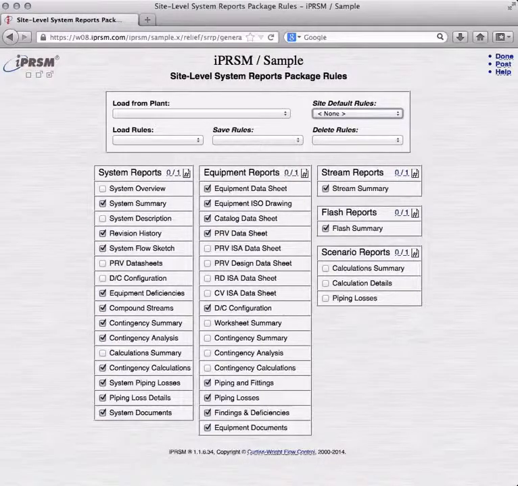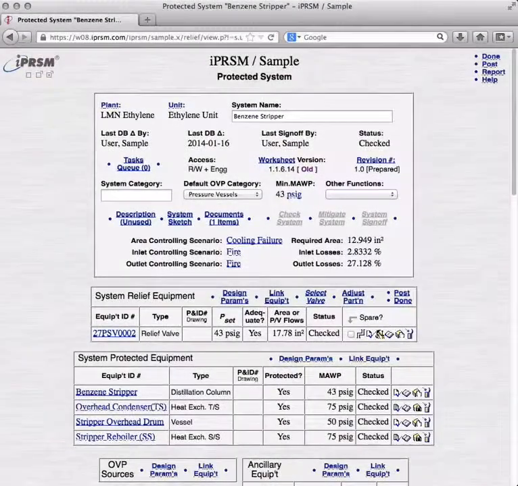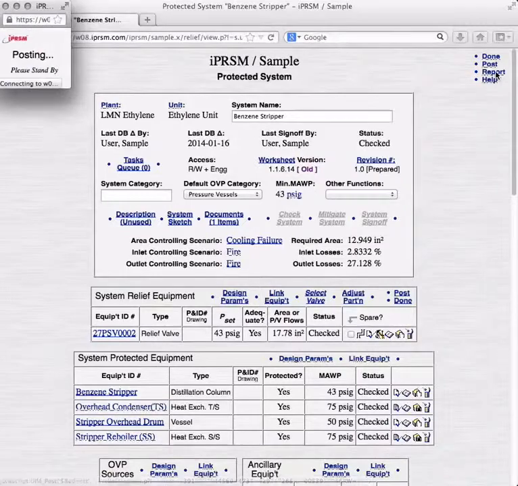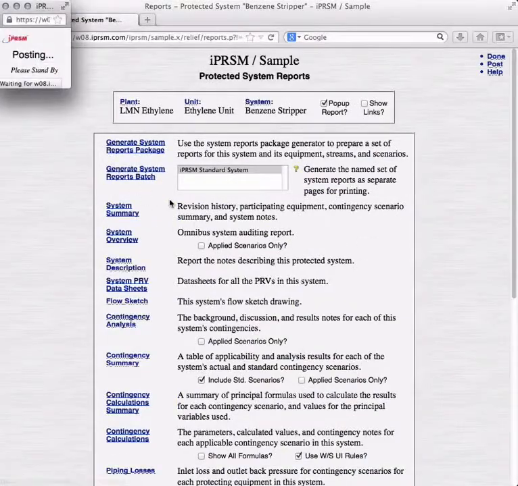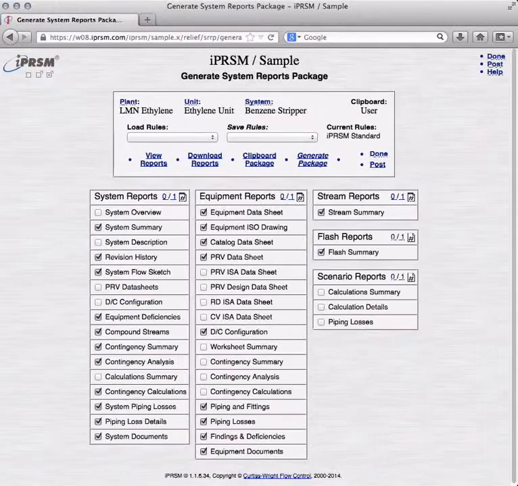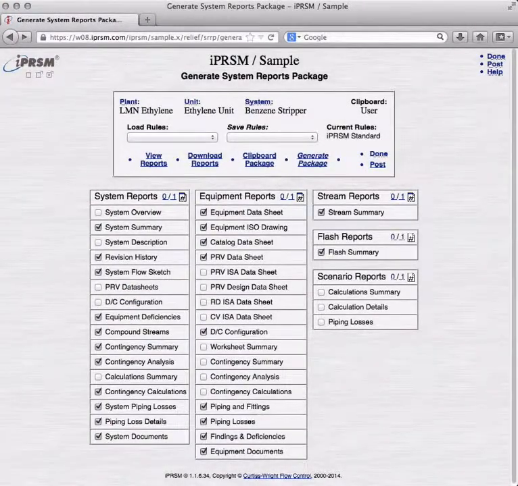Recall that we started in the System Level Reports Package Editor, and we got there starting in the System view for the relevant protected system by picking the Report link, and then in the System Report menu, picking the Generate Reports Package link. And recall the Clipboard link that we previously glossed over. Report packages generated from this iPRSM page are ad hoc, and they are ad hoc by design, intended for occasions when an individual user needs to capture system data in a bundle of selected reports to print, save, or send.